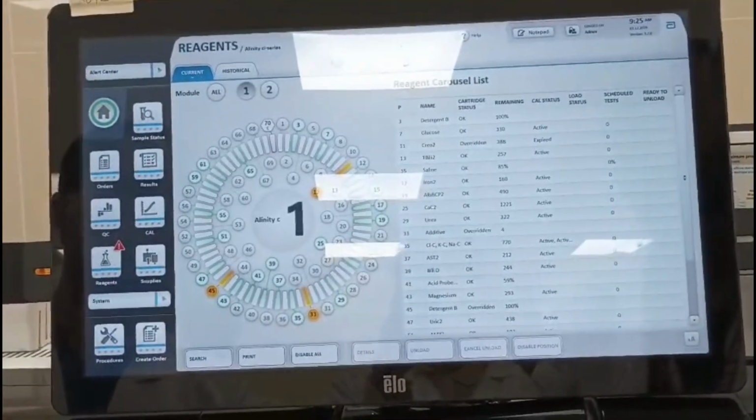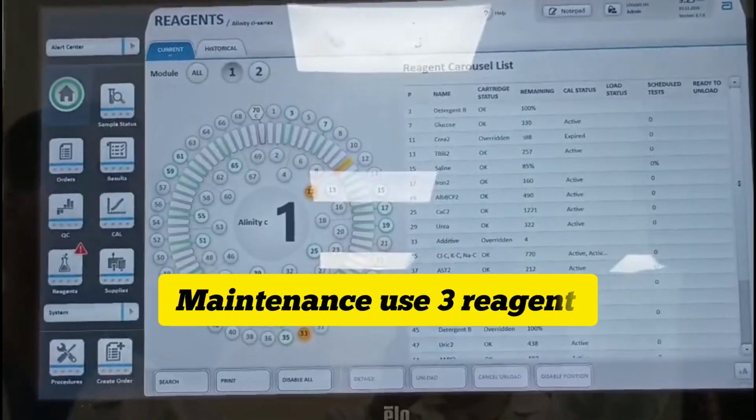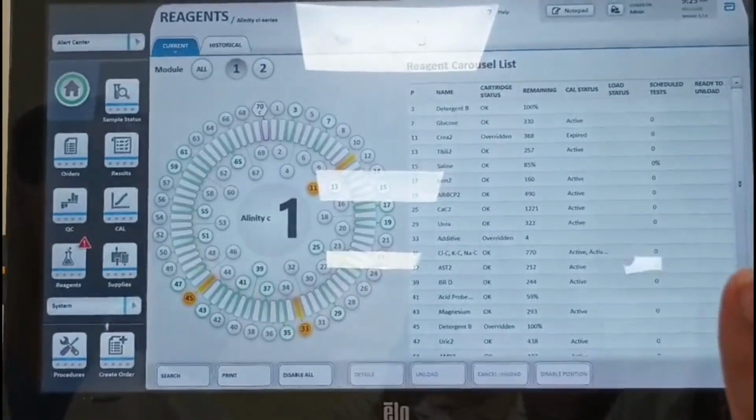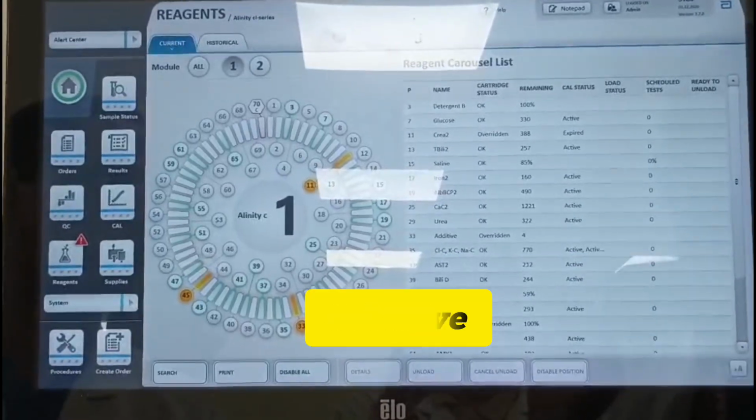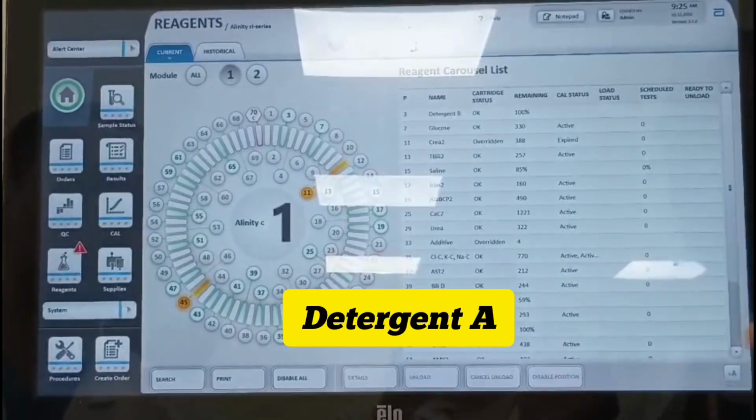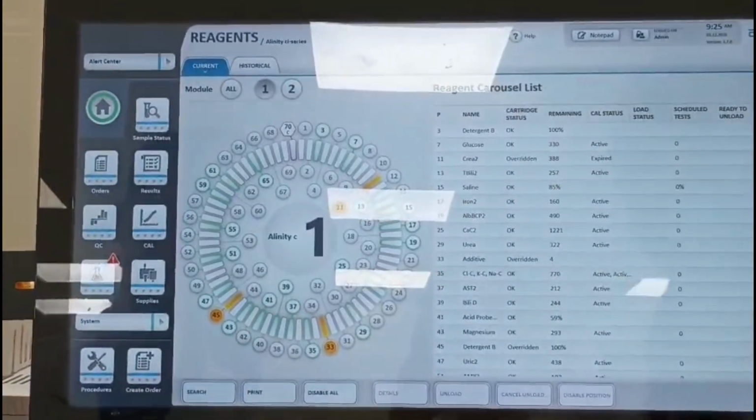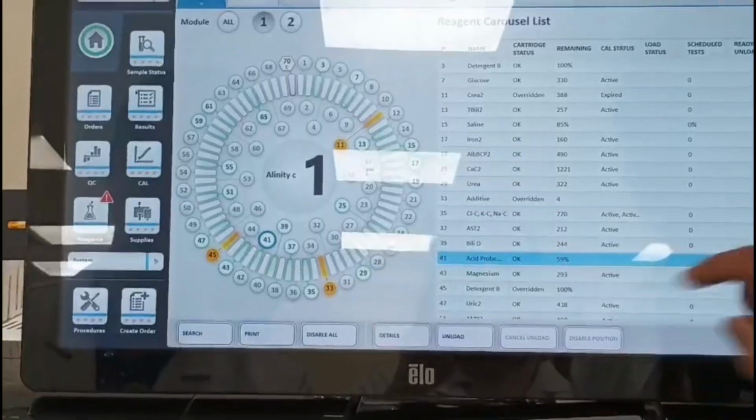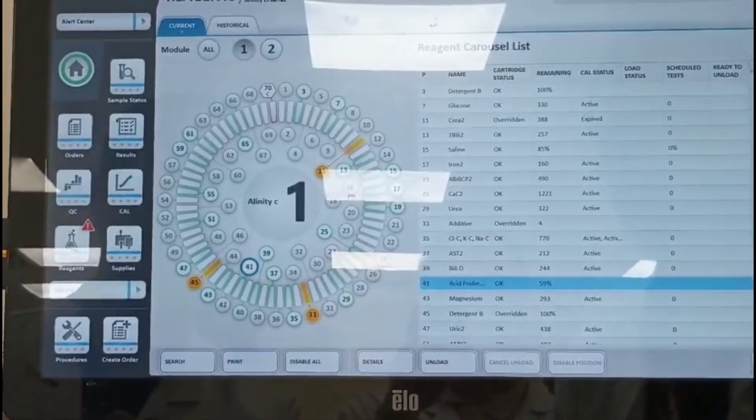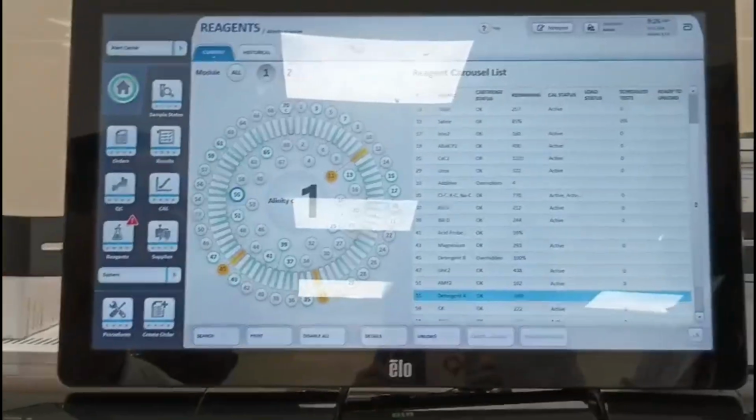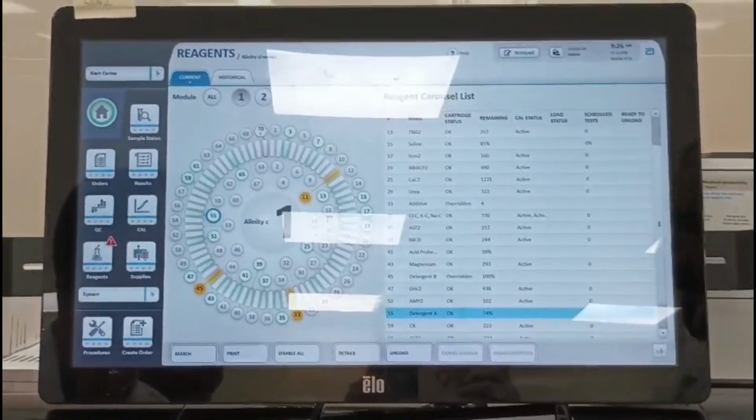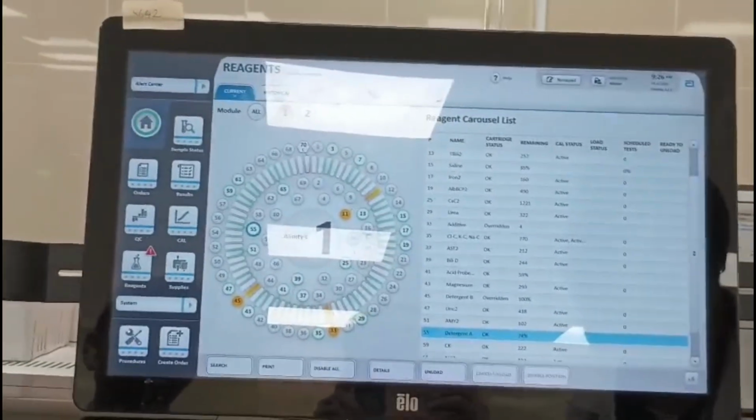Okay. For maintenance, we are using 3 reagents. 3 reagents we are using for maintenance: additive, acid provision, detergent A. Okay, you can check there. Additive. See, additive, this reagent. Then detergent. There is a new one, same like this. You can load. Okay. Here. Yeah, just keep it inside. No need to scan. There is one.